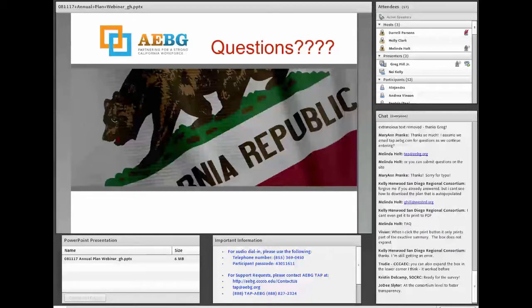Right, so Jody says at the consortia level to foster transparency. I appreciate that comment. We need to have some way of everyone knowing that they are revising their budget. And so Jody, maybe instead of an approval, do we have the ability for everyone to know that a member is revising their budget?